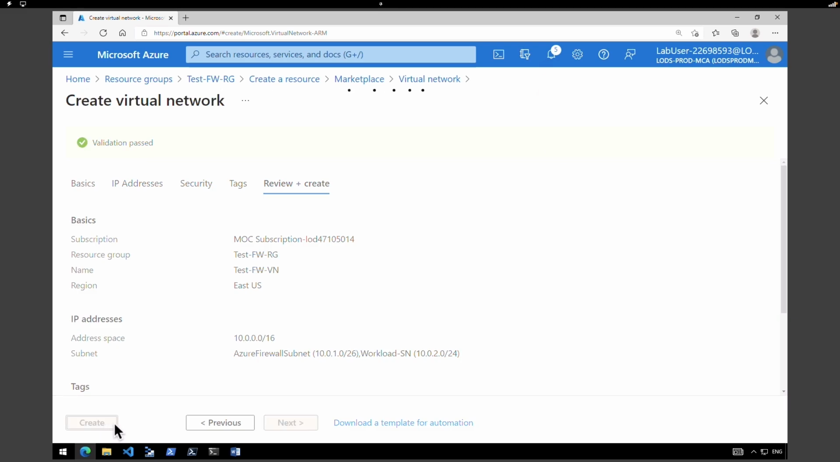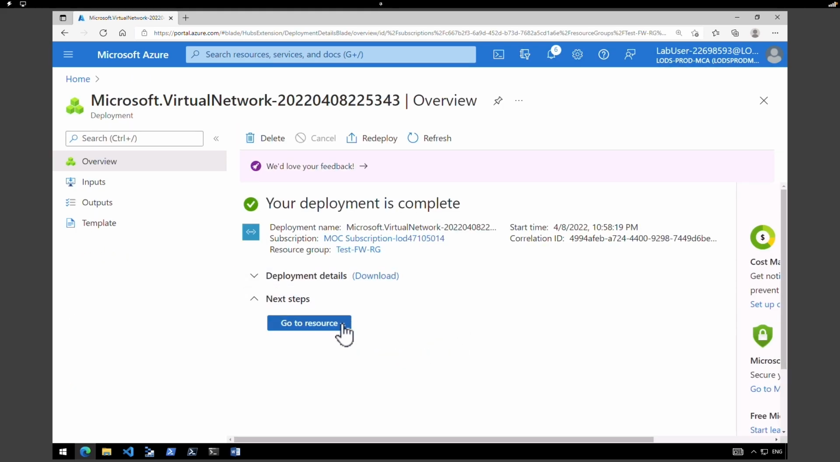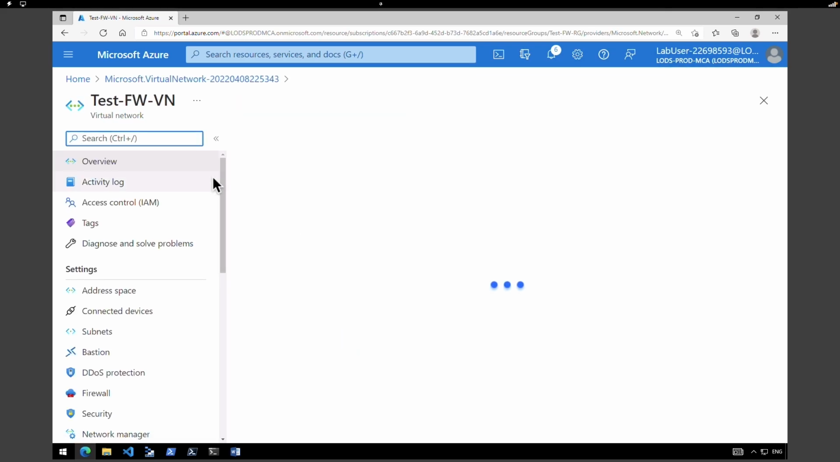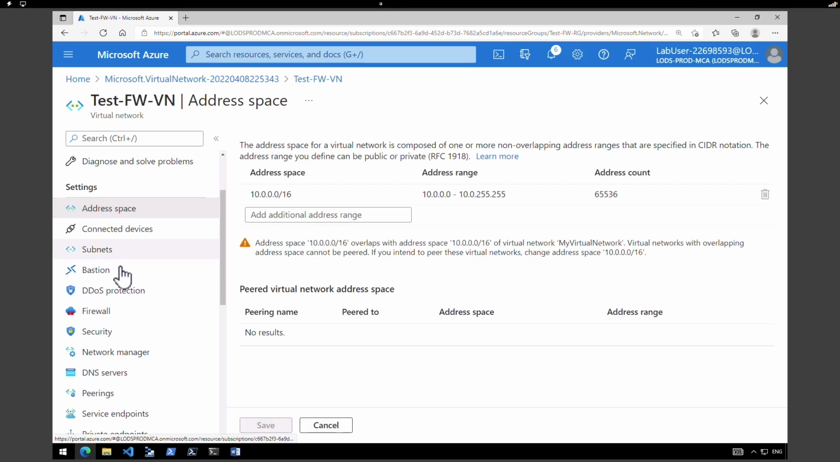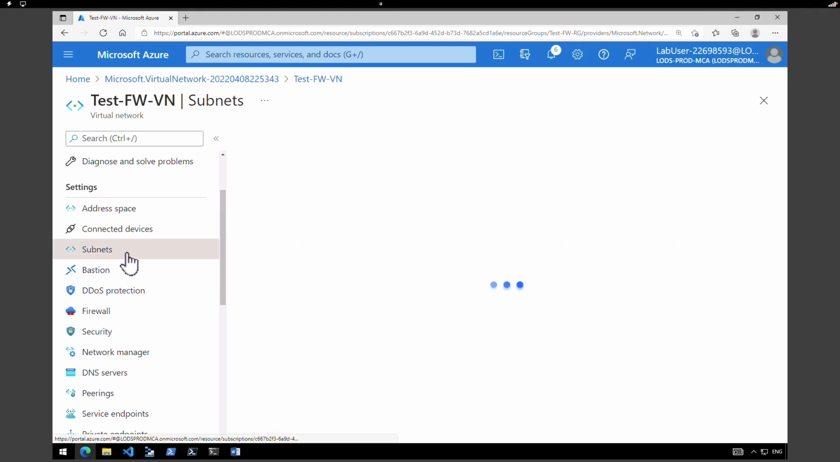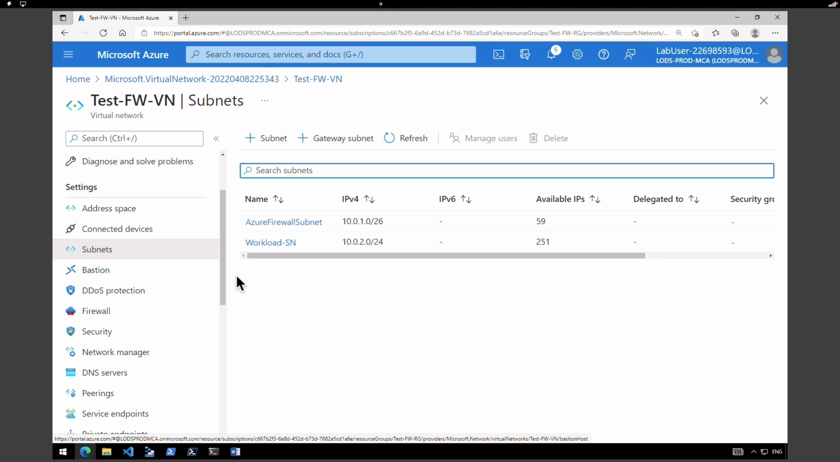After the validation, click on create. Looks like our deployment is completed. So click on go to resource to see your test virtual network. So you can check the address spaces and you can make sure that your subnet is being created as well. So we have both and we can see the available IP address.